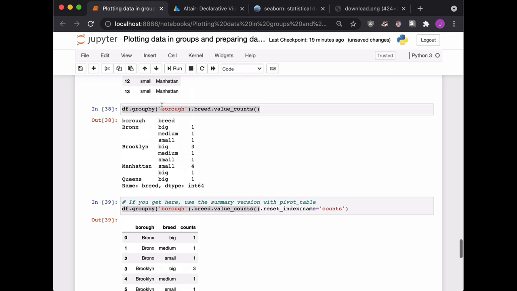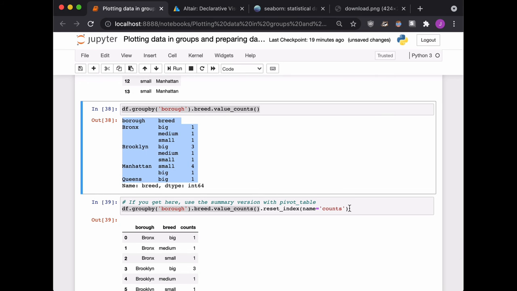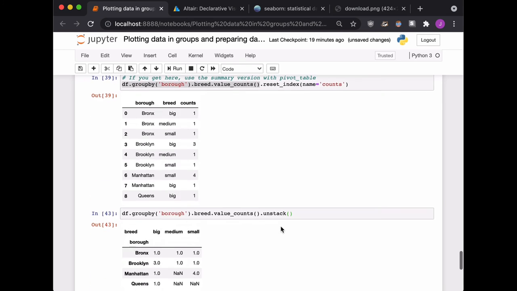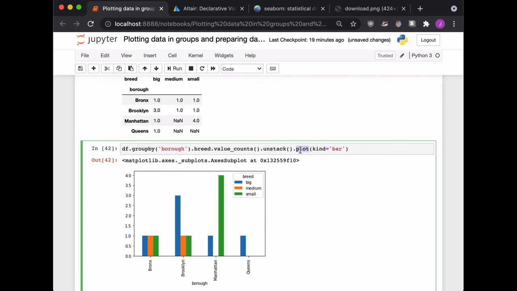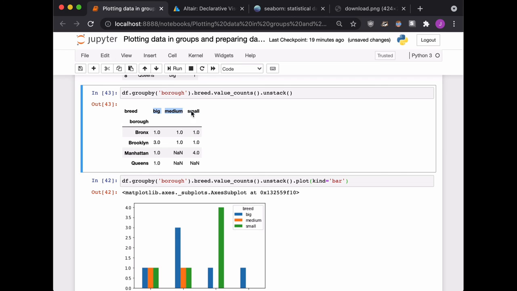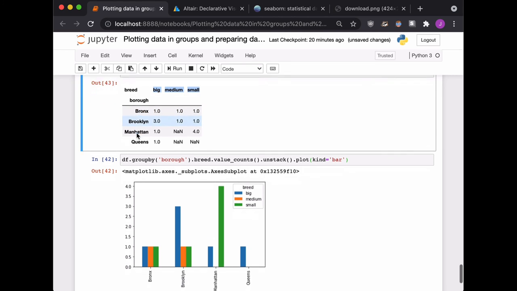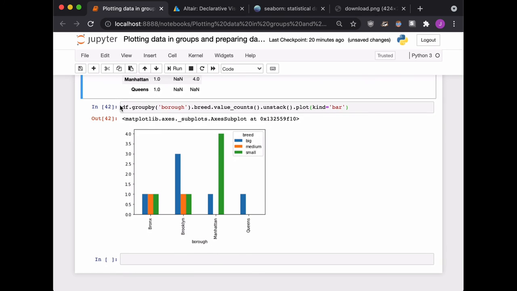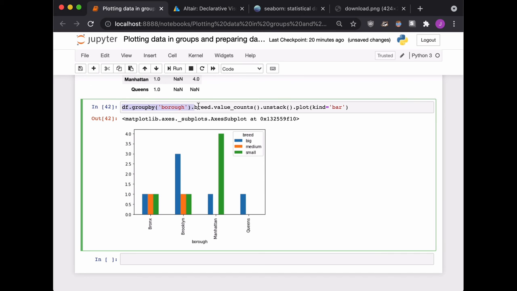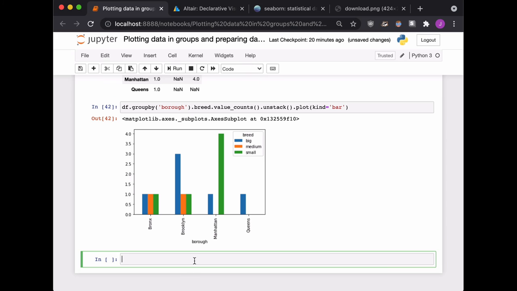Unstack will convert from a series into something that looks more like a data frame, and it will allow us to do dot plot because we have big, medium, small going across the top. Each one of those becomes a bar, and then each one of these rows becomes a cluster of bars. But honestly, do you really want to do df, group by, breed, value counts, unstack, plot? It's just so much work, so much work. So here's an easier way.